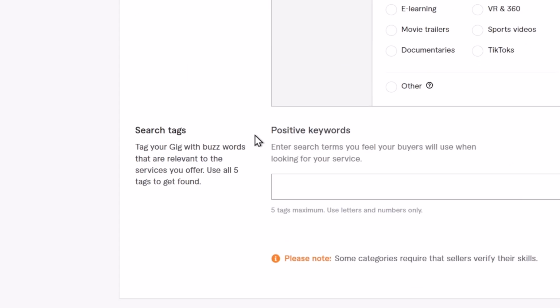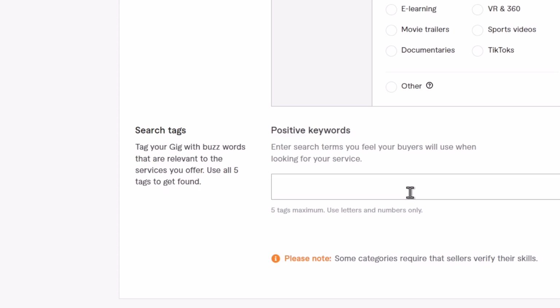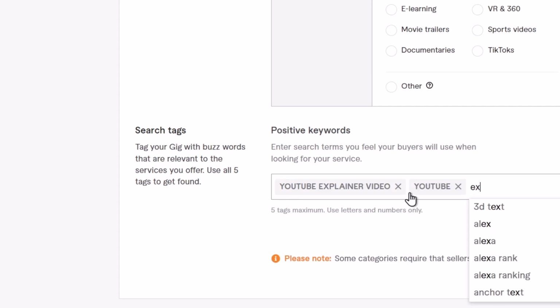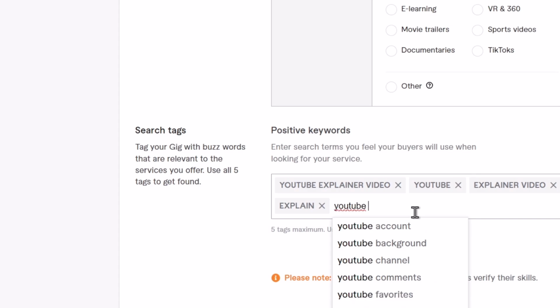Now here in positive keywords, we can try to help Fiverr's algorithm understand what we're going to be doing here. What is the actual service? For example, YouTube, explainer, video. We can add up to 5 tags to get more chances to be found. So let's go for YouTube video.